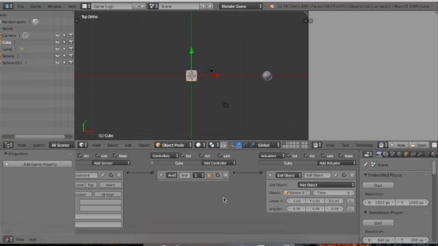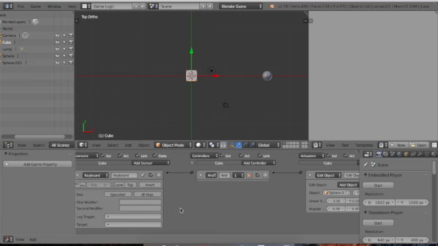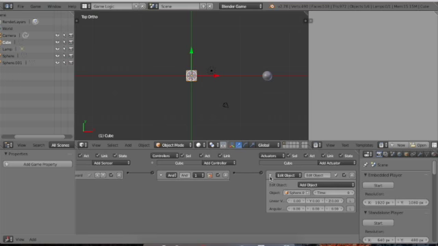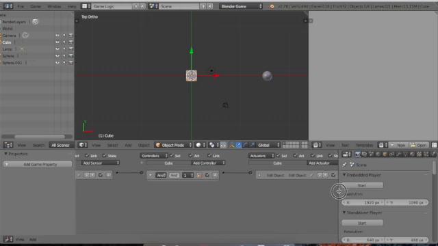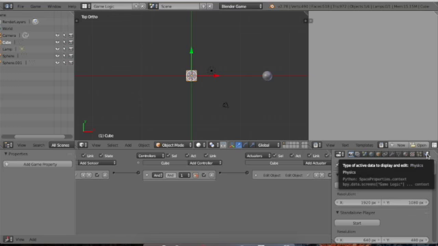Okay, I would add more variations and more spheres or elements that are participating in the attack. But before doing that, I would need to add something. First of all, we'll need to stretch this a little bit and go to physics here.